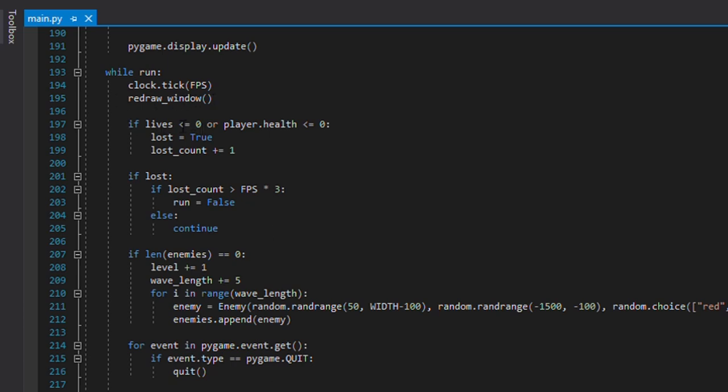First of all, we'll see if the player has enough lives and enough health or not, so he can continue the game. And then we see if the player has lost or not, so we can show the lost screen if he is lost.